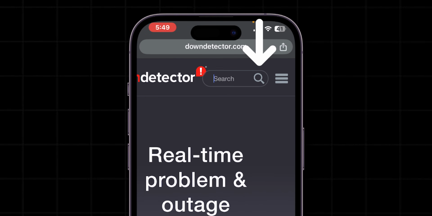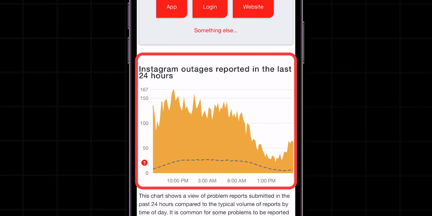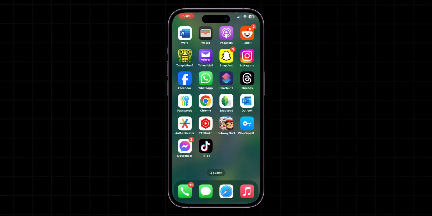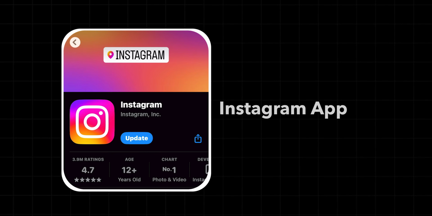In the site search bar, search for Instagram. Now, you can see a graph with the Instagram statistics. Here you can see if the site is down or up. Now, go back and try to open the Reels. If it is still not playing, then update the Instagram app.